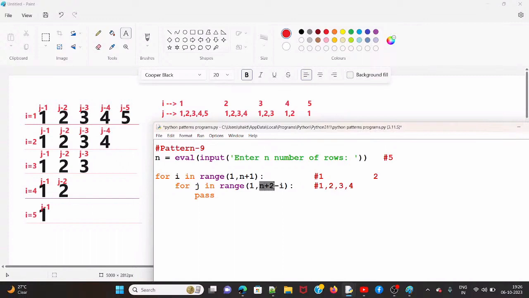N plus 2, how much? 6. 6 minus 1... Sorry, n plus 2 means what? 7, right? 7 minus 1, 6. 6 before 5. So up to 5 will come. Up to 5 like this. All of you, if you take the n plus 2 minus 1, minus i, this is the correct one, guys.